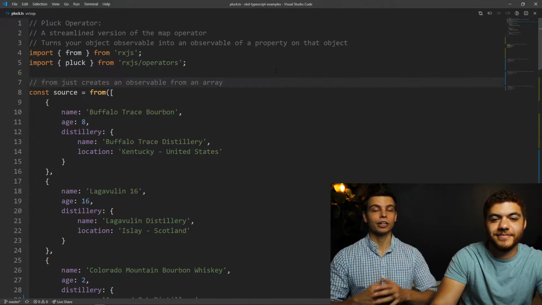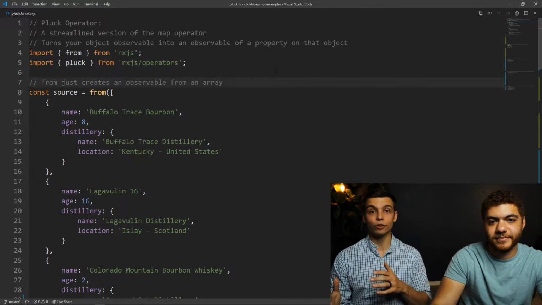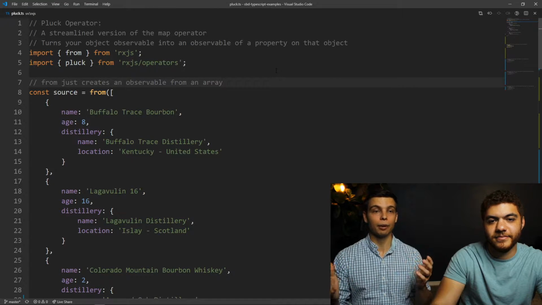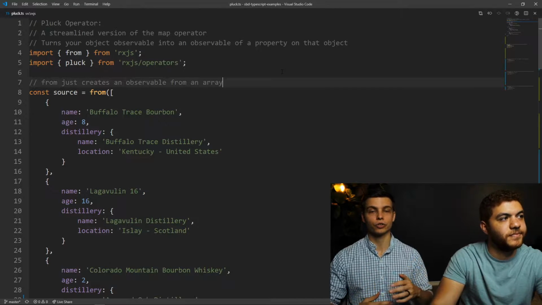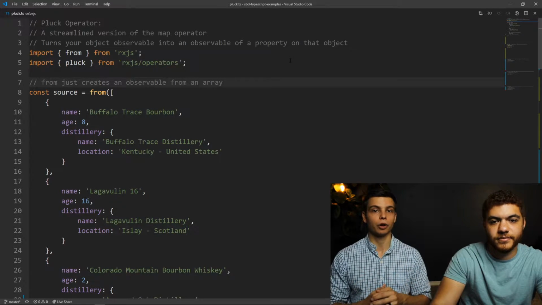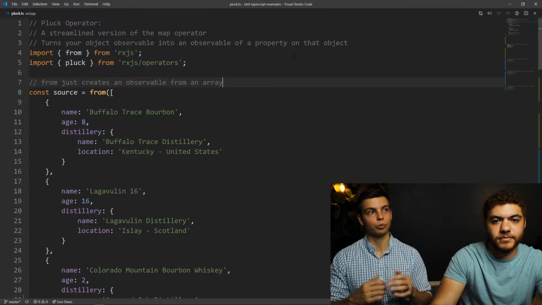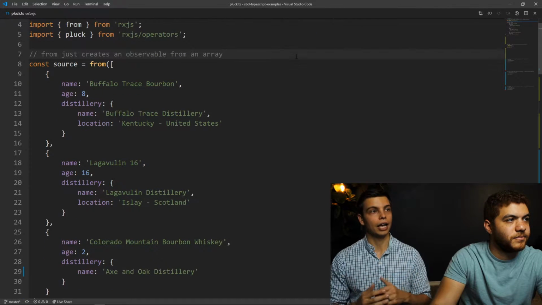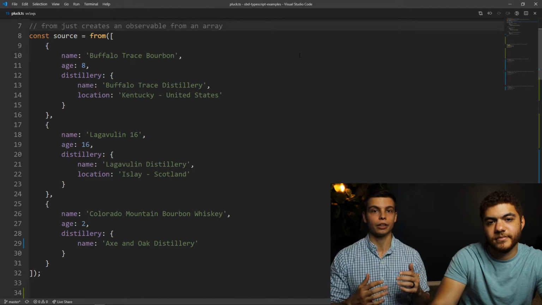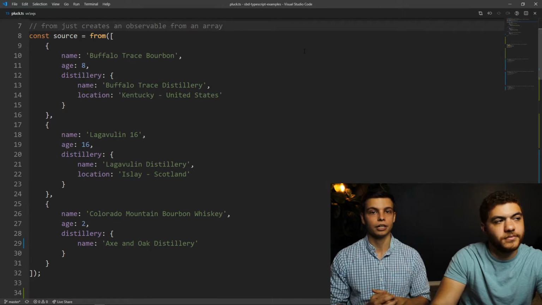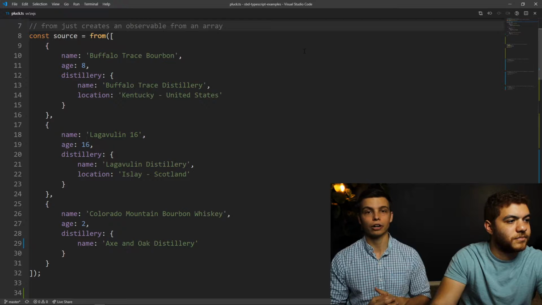All right, now we're going to jump into the code to look at different ways of using this pluck operator. You can see at the top we've got some imports, and we're using the streamlined, better way of importing from RxJS, where it's just importing the operator that we need. Next we've got a source observable that's created from an array with objects of different properties, and we're going to use this source for our different examples.